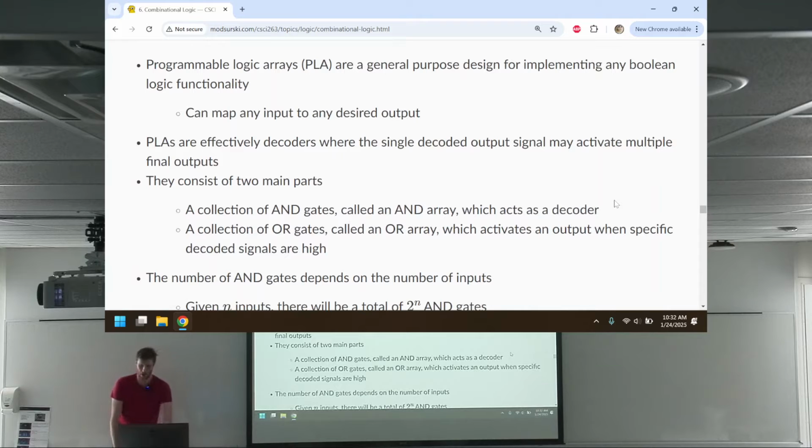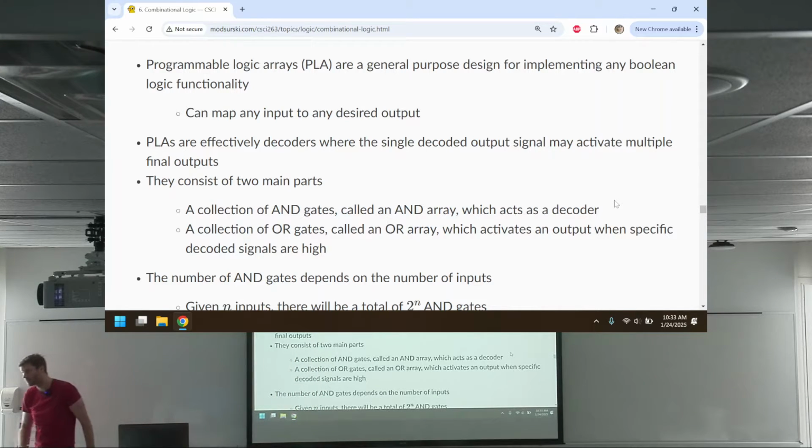Anyways, programmable logic arrays are general purpose. It's an idea of a design for implementing really any Boolean functionality we want. We can map any input to any desired output. They're effectively decoders where the single decoded output signal may activate multiple final outputs. All right? They consist of two main parts, a collection of AND gates called the AND array, which acts as the decoder, followed by a collection of OR gates called an OR array, which activates an output when specific decoded signals are high. Okay?